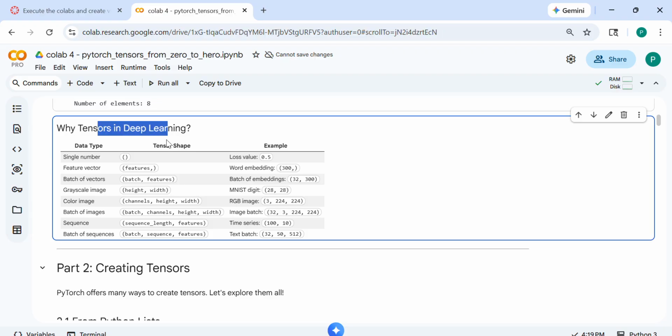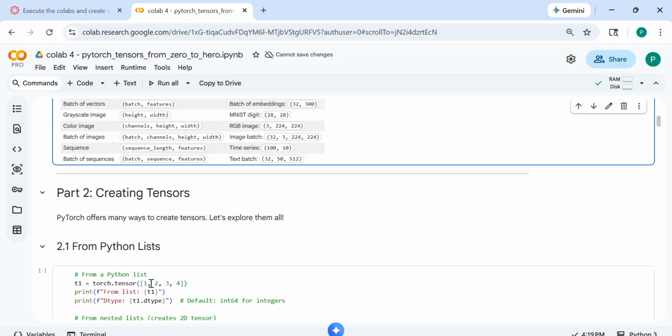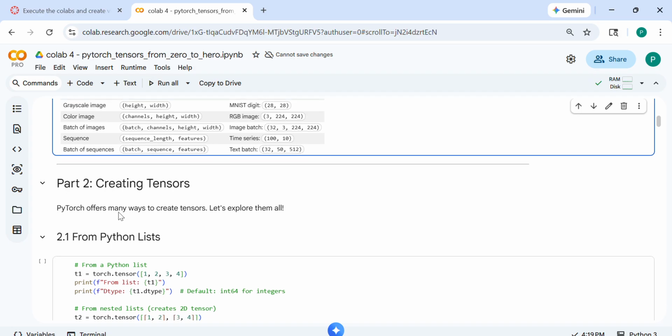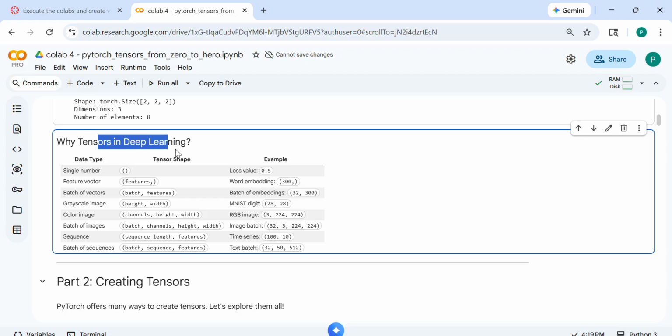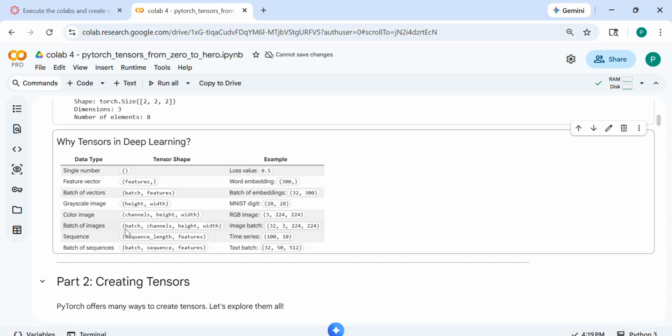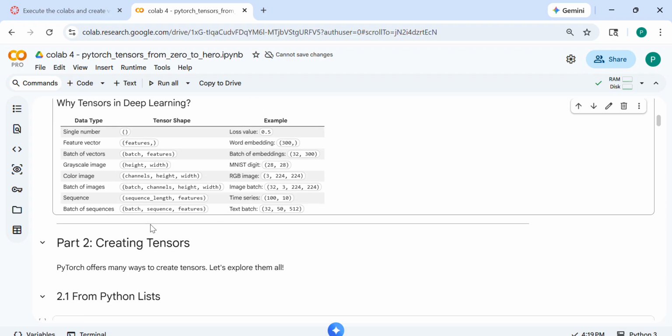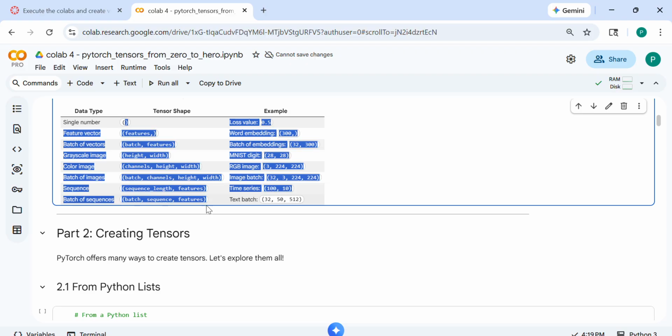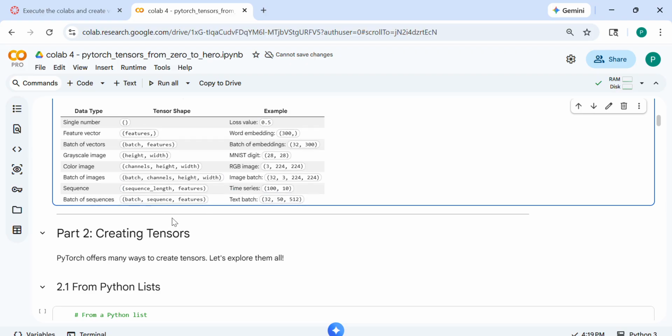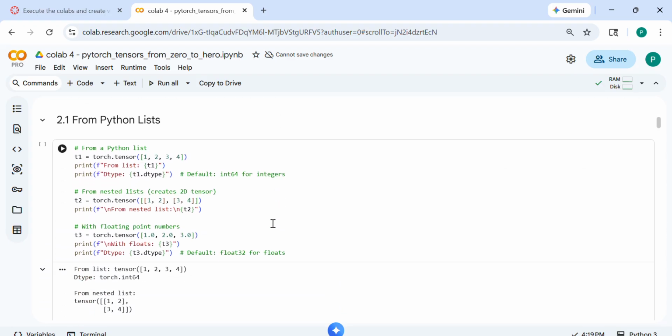Now, why tensors in deep learning? Tensors offer many ways to create tensors, but before that, why do we need tensors in deep learning? Tensors are useful in various places. In feature vectors we will use tensors. We'll use batch vectors, grayscale images, color images, batches of images, sequences. Everywhere tensors will be used, and these are the types and shapes of the tensors that will be used, and these are some examples. So let's move ahead to the code.